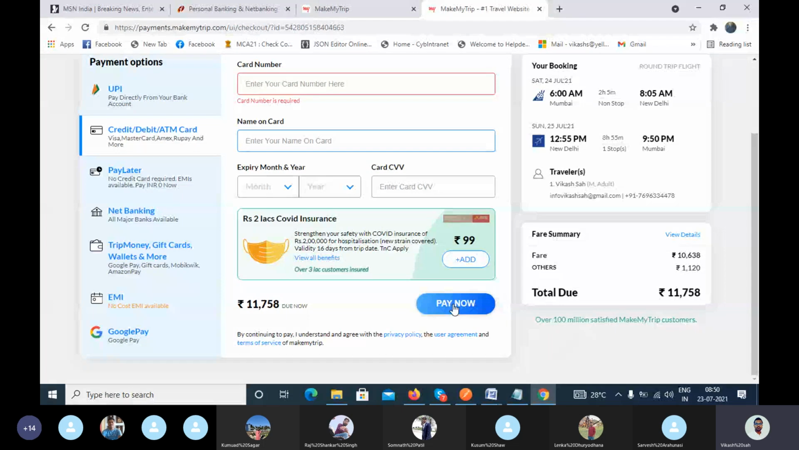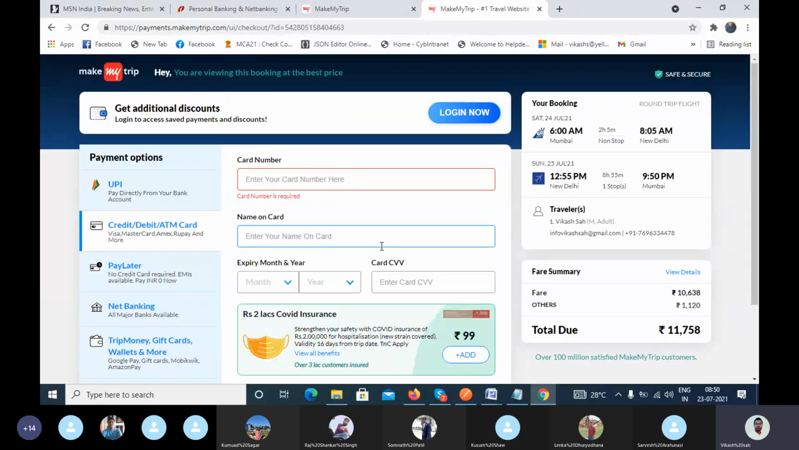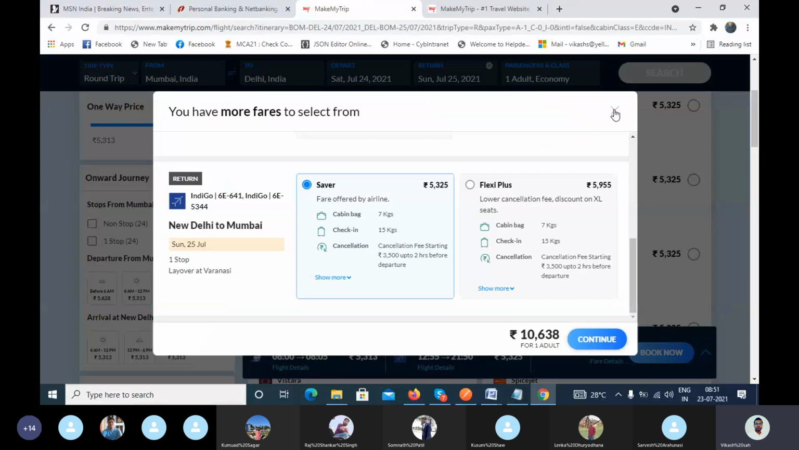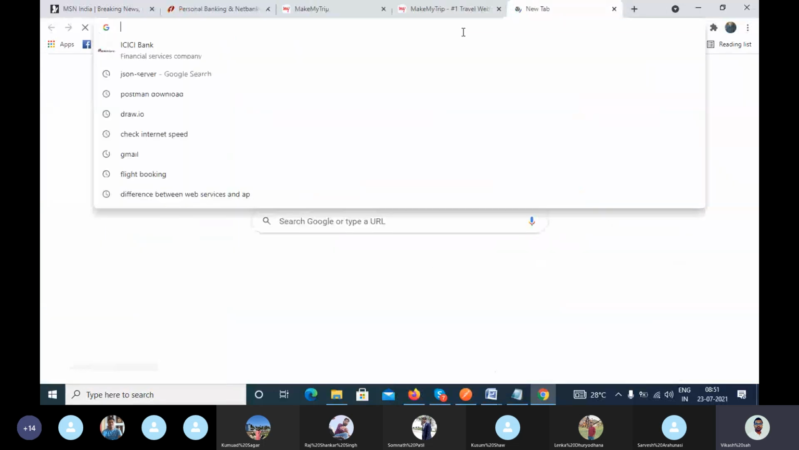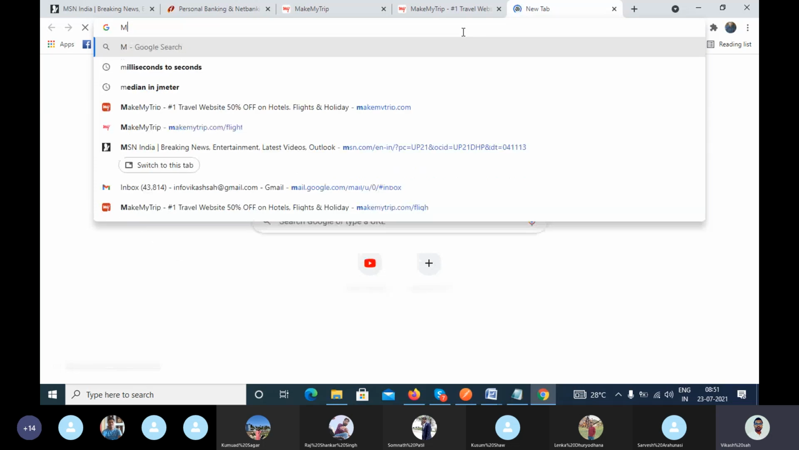Right, so when it's downloading the ticket, internally it's calling the get method, and when I'm creating the data here, I'm creating the flight, it will call the post method internally. So the post method is used to create the data, and the get method is used to download, to fetch the data. So if you go here, MakeMyTrip, you can again type MakeMyTrip.